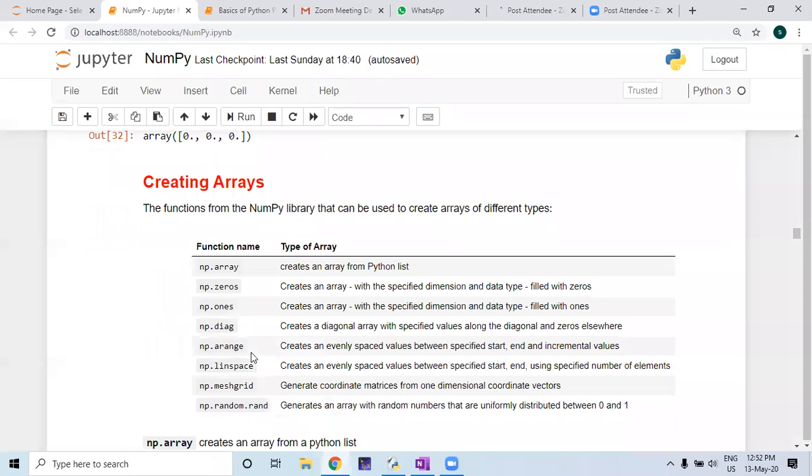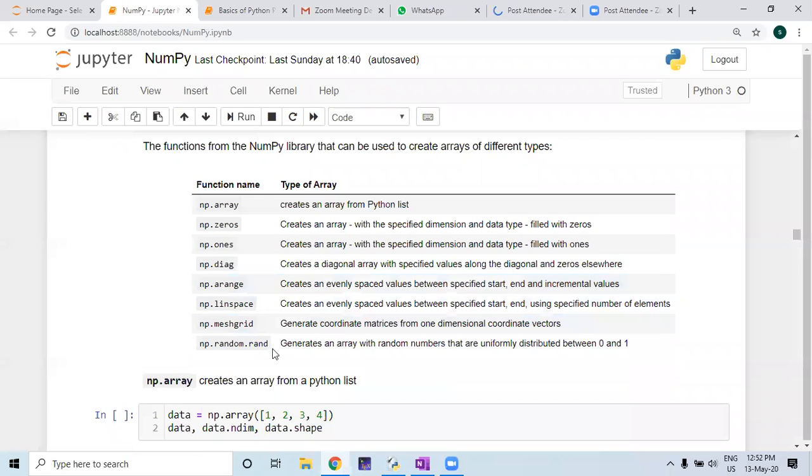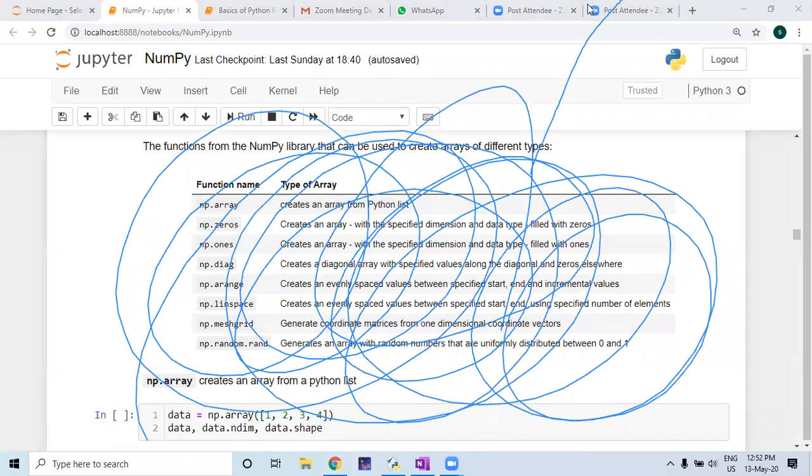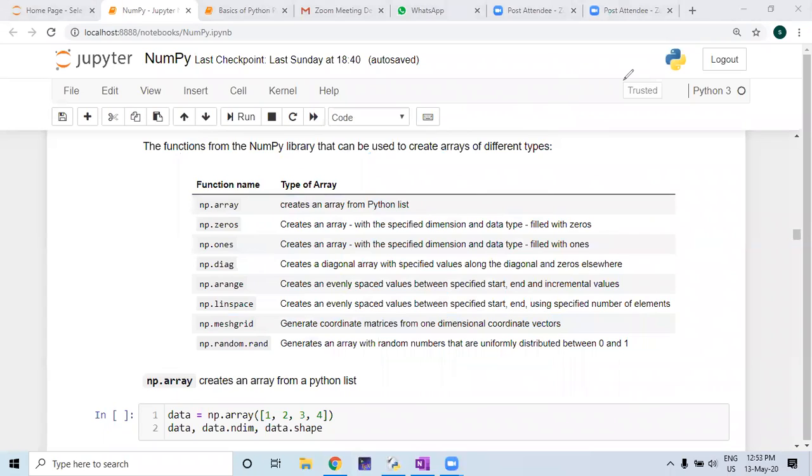So next we'll discuss how to create arrays of a particular type. So here is a list. These are very important if you are writing code in Python. Suppose you want to create an array from a Python list, which has been already discussed. Then you can create an array of zeros also.